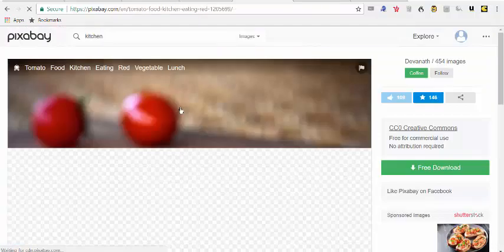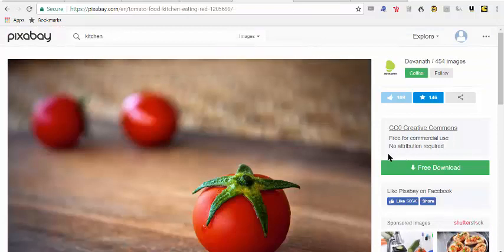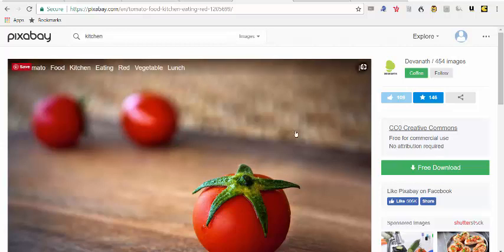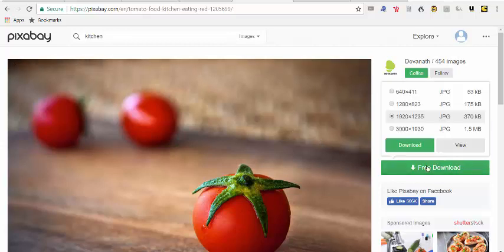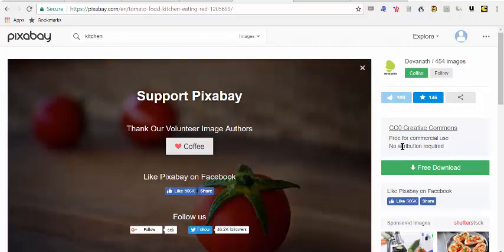All right, so we can just go ahead and take these tomatoes. First thing we're going to do, hey, do we have the license to use this? Yeah, Creative Commons license, free, no attribution. All right, well, then let's download this. We're going to download it. We're also going to thank this guy.